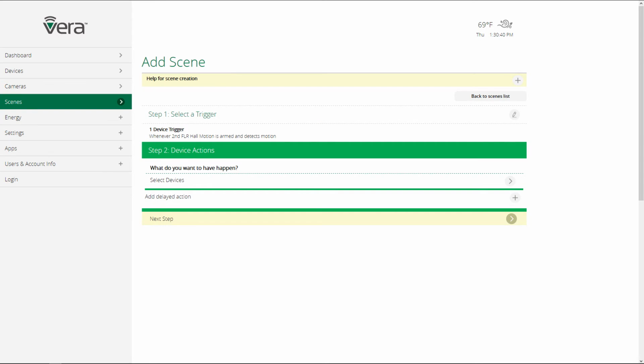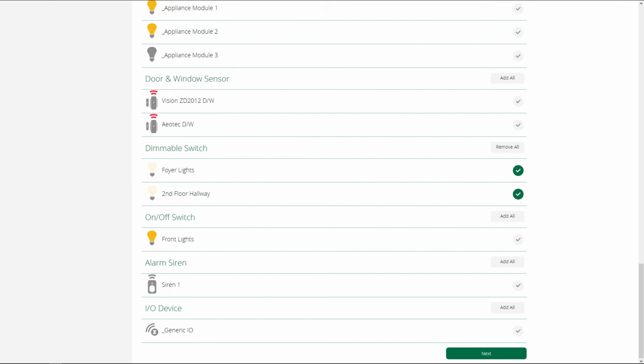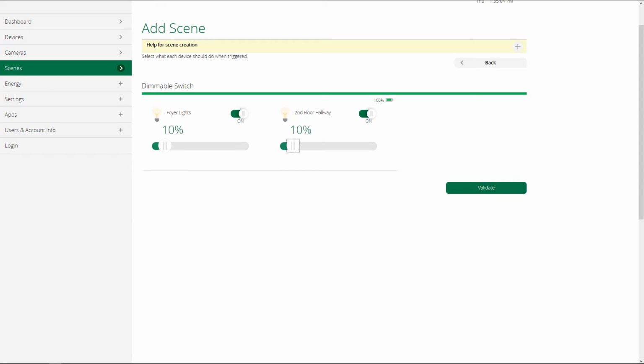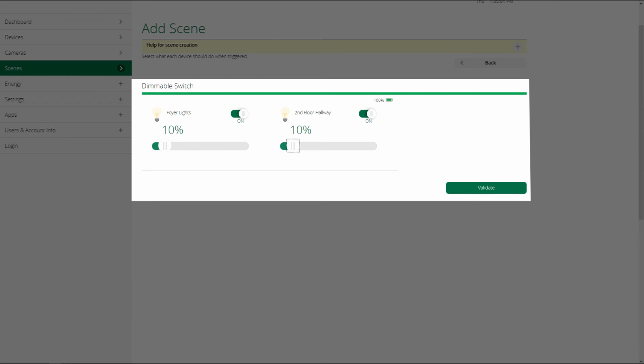What do we want to have happen? Let's select some devices. We're going to select, in this case, the foyer lights and the second floor hallway lights, and then click Next. We're going to set the state that we want each of these dimmers to be at. So I want the foyer lights to come on at 10%, and I want the second floor hallway lights to come on at 10%. I'm doing the foyer lights as well in case somebody wants to go downstairs and get something to drink or something like that.